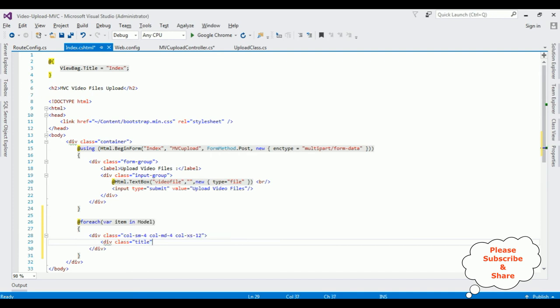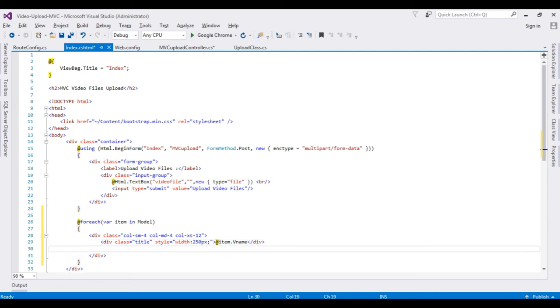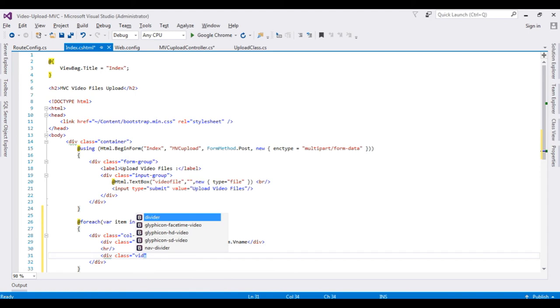Now inside this div, I'm adding the video name: @item.vname. Horizontal line. Div class video frame.